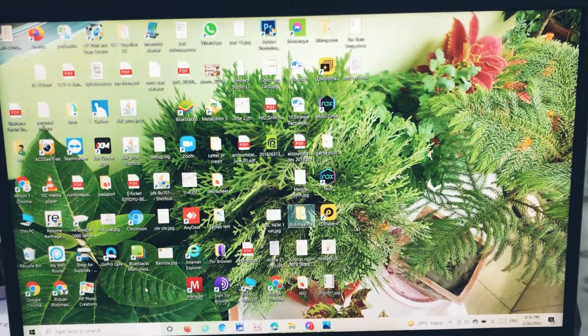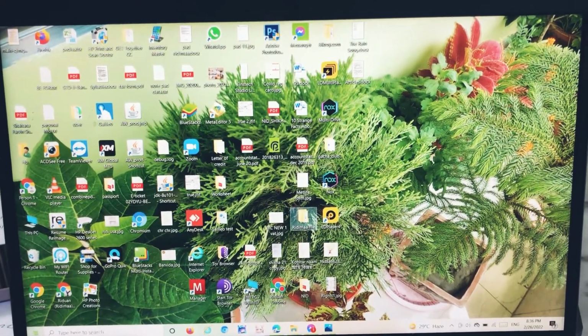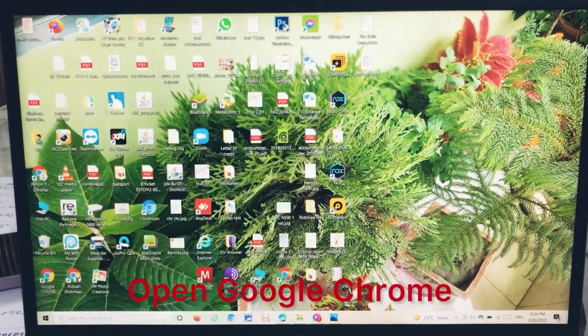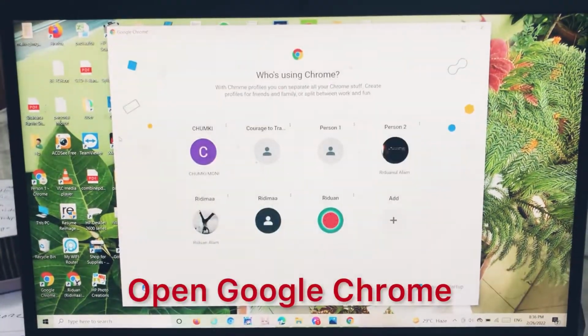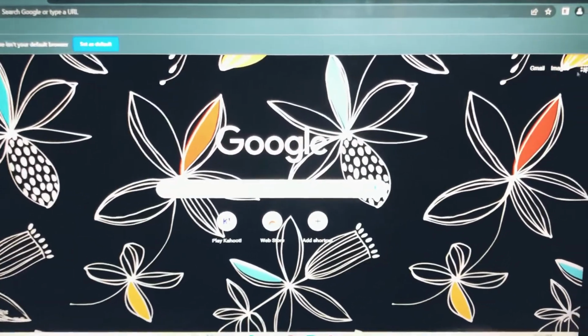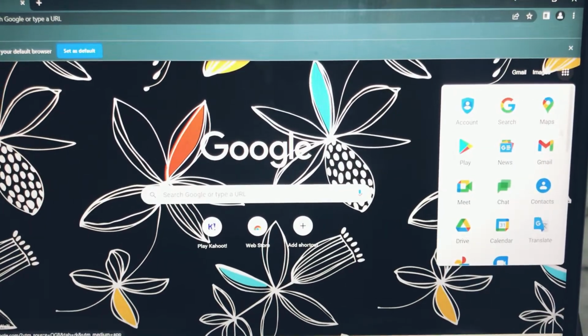Hello everyone, today I will show you how to find a place. So first you need to go to Google Chrome. Then you will see these dots right here, which will show you all the Google apps.